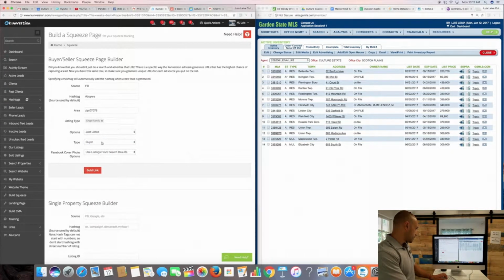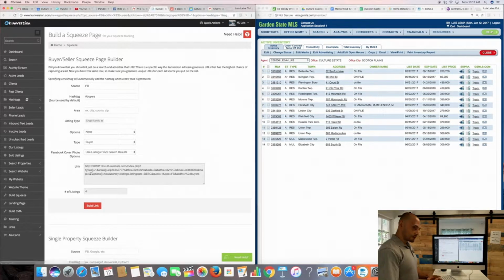Type buyer, Facebook cover photo options, use listings from search results, that's fine. Pick up the whole county or just Scotch Plains? It'll just pick up right here. So, okay. Once you build this link and you want to start working this demographic, this is basically a great way to farm for you guys.